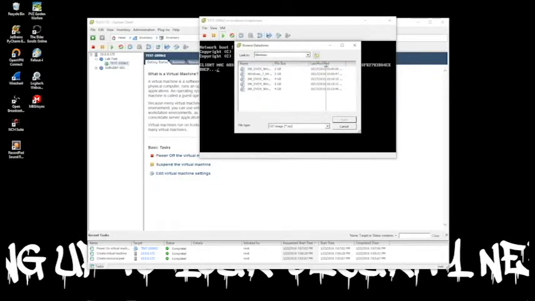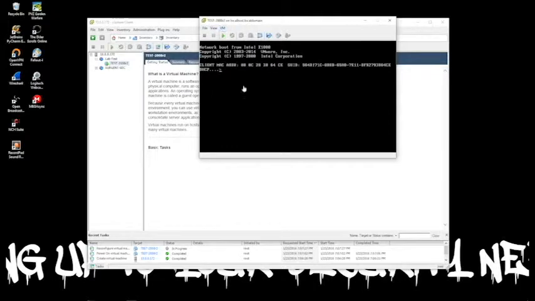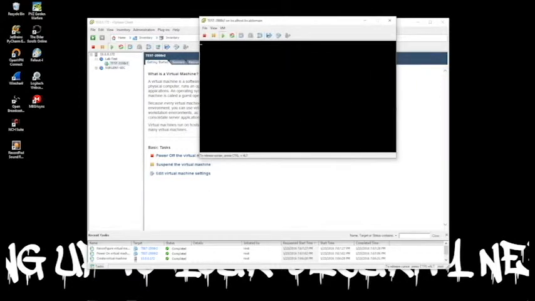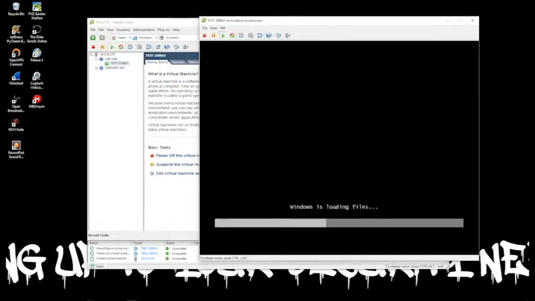I'm going to find my 2008 R2, and then I'm going to click on the machine to be inside of it. I'm going to hit Control Alt Insert, which is the same as Control Alt Delete. And now it's loading Windows files.